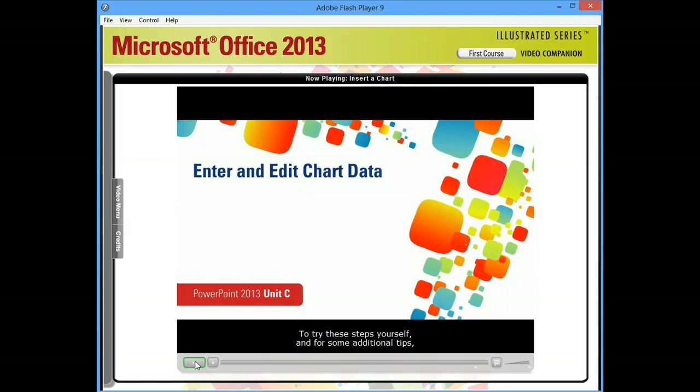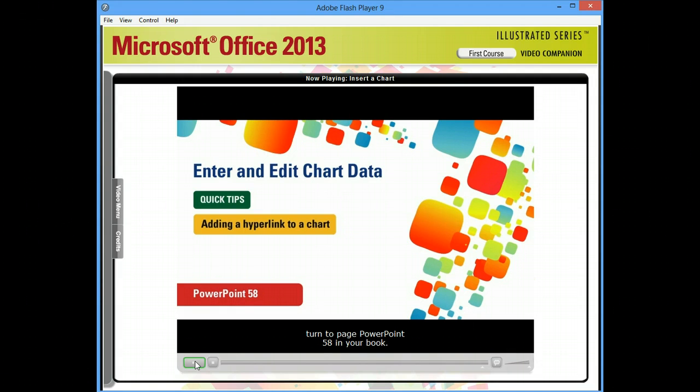To try these steps yourself, and for some additional tips, and to learn about adding a hyperlink to a chart, turn to page PowerPoint 58 in your book.